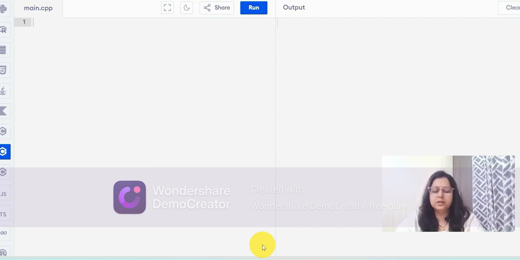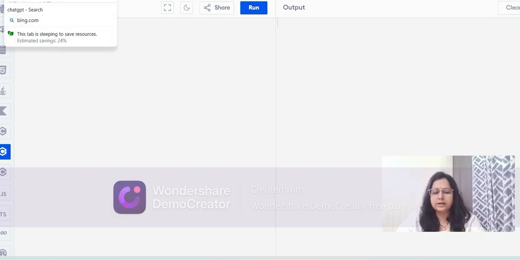Hello everyone. Today we are going to start a new concept in C++: operator overloading. We'll understand this concept in a very simple way. So first we'll understand what is the meaning of overloading the operators.